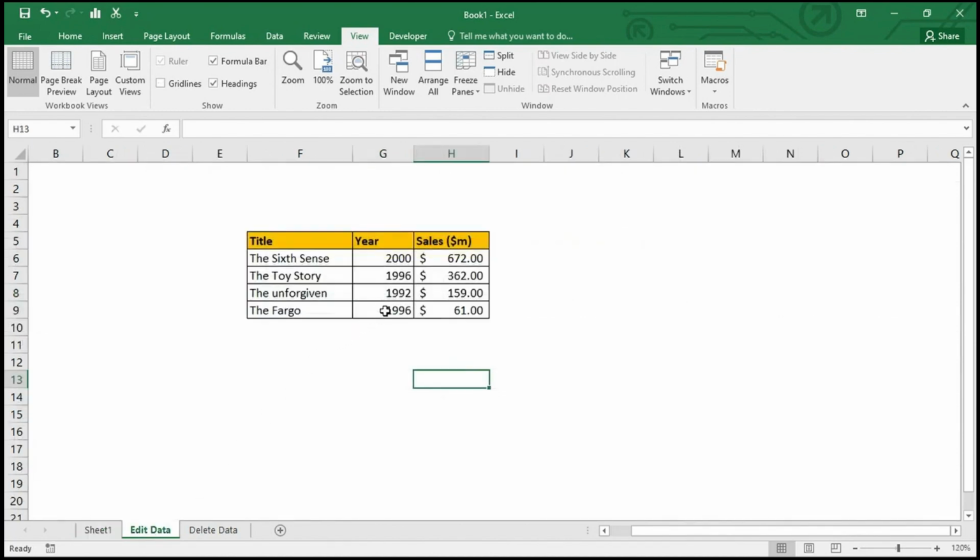So the first way is to directly select that particular cell and then enter data. Once we have entered the data, just hit the Enter button, then Excel accepts that edited data. So this is one way to edit data in Excel.